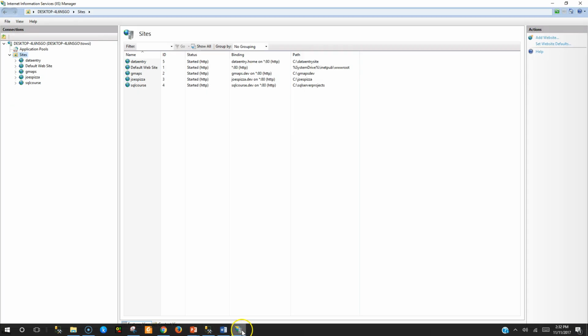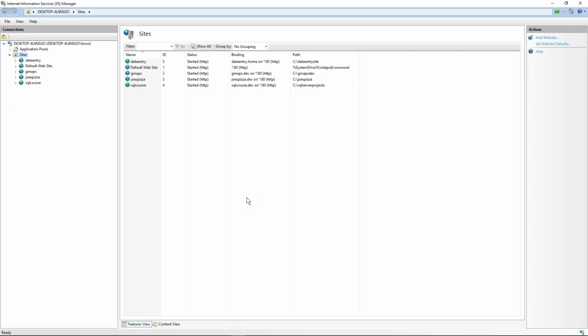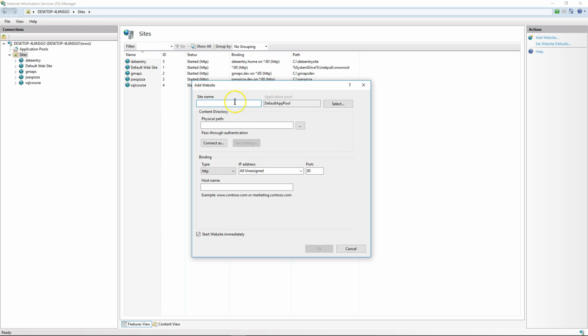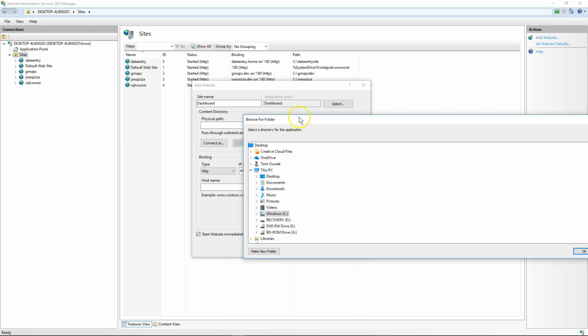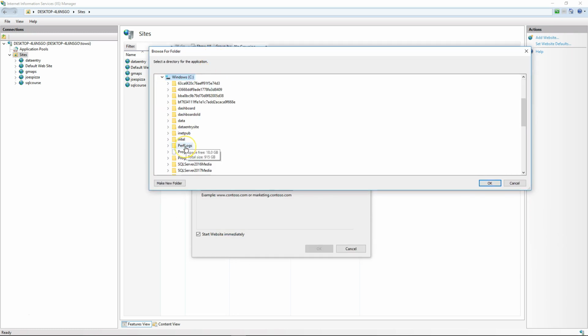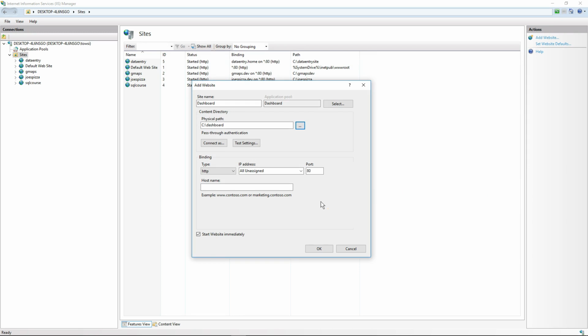Go into IIS. So crank up Internet Information Services and then right click on Sites and add a new website. And we are going to call this dashboard like that. For the application pool, you can just leave it as dashboard. That's fine. For the physical path, now you click here and navigate to your folder on the C drive that you called dashboard. And then click OK. That's the physical path. Okay? Location on your hard drive.